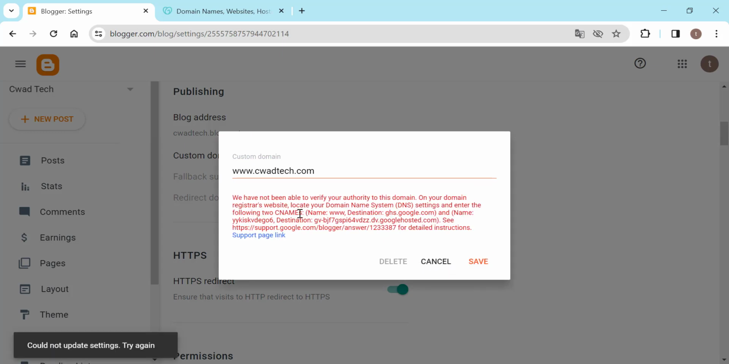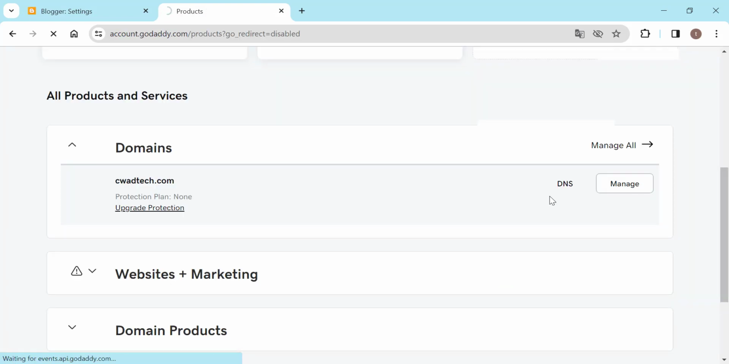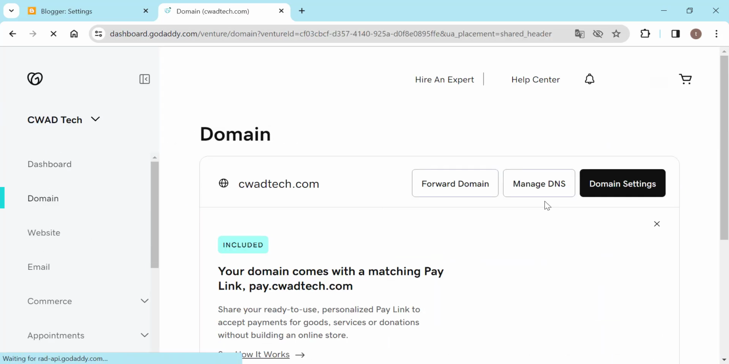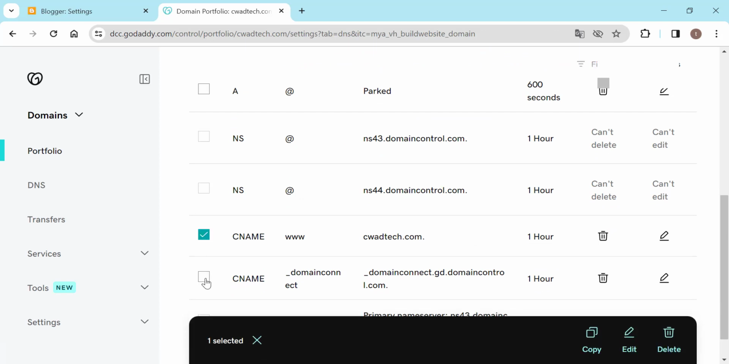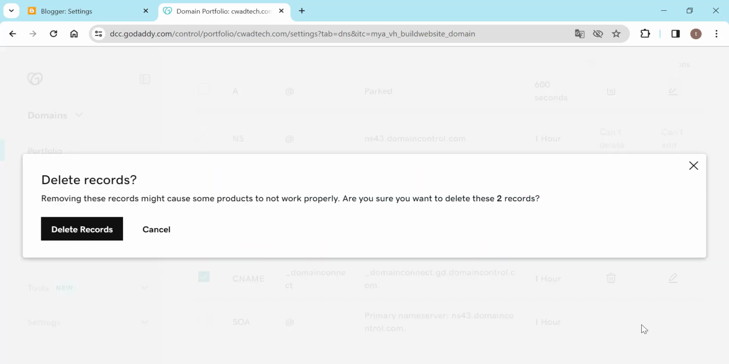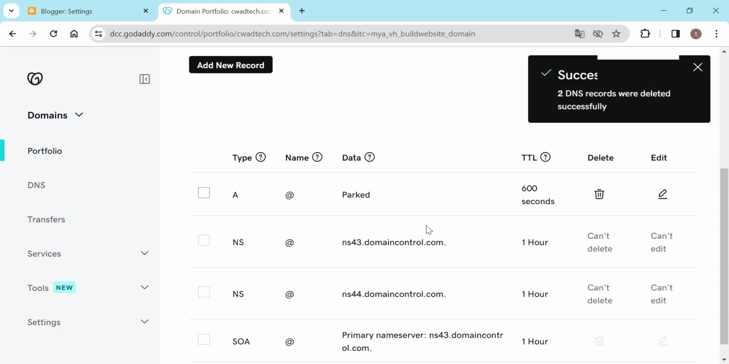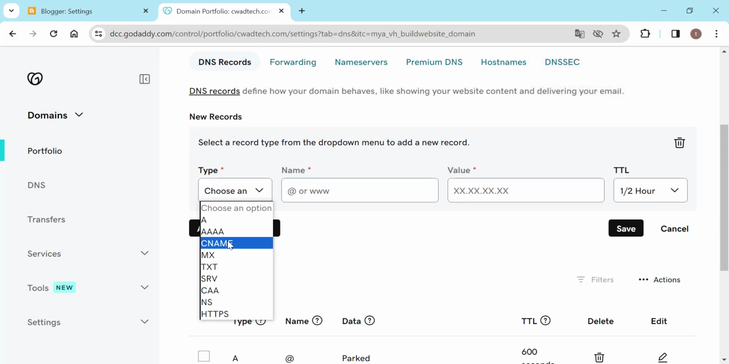Access your GoDaddy account. Find the domain you want to use with your blog and go to its Settings or DNS Management section. Look for the DNS settings or DNS records. Add the name and A records.